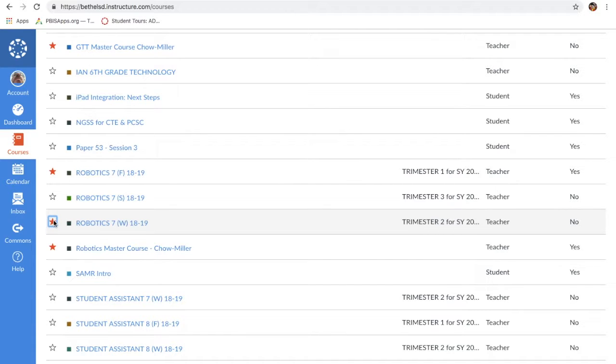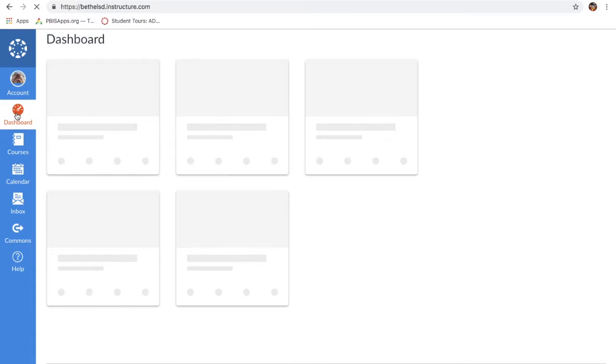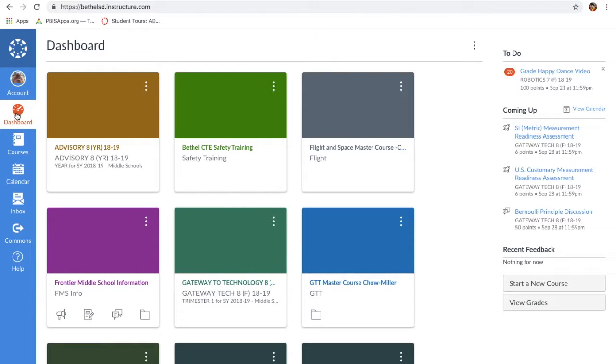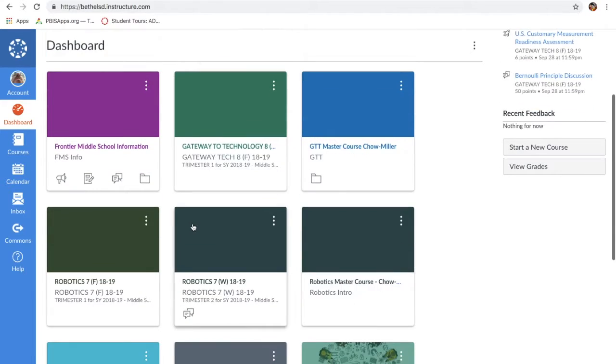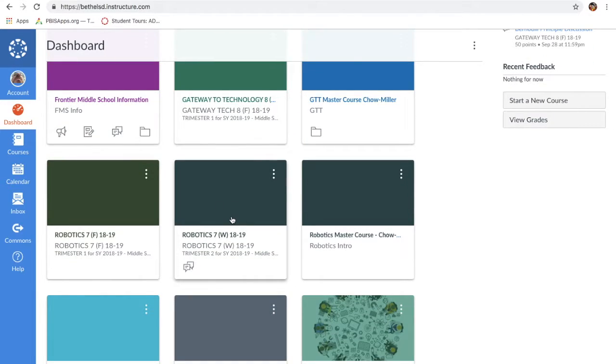And I'll hit the star. And then when I go back to dashboard, it's right there. Well, not right there, it's right down here, Robotics Winter. So I'm going to open this one up.